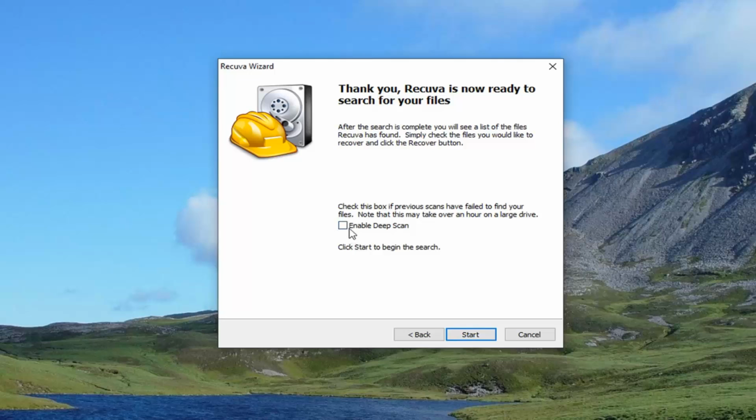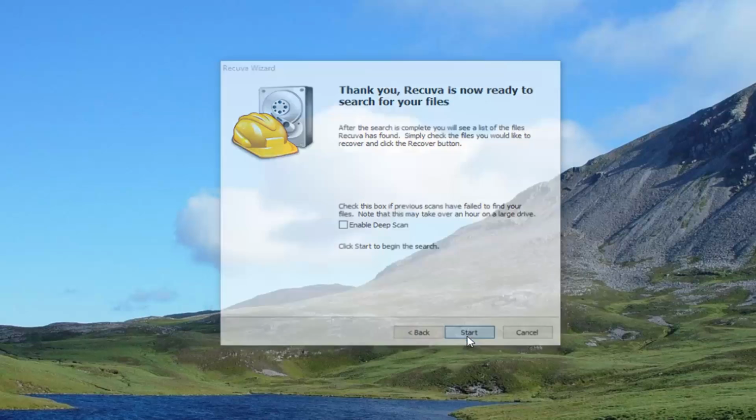I'm not going to run a deep scan at the moment here, but if you're still having problems and it doesn't work on normal scan, I would suggest relaunching this application and then selecting enable deep scan. So just give that a shot.